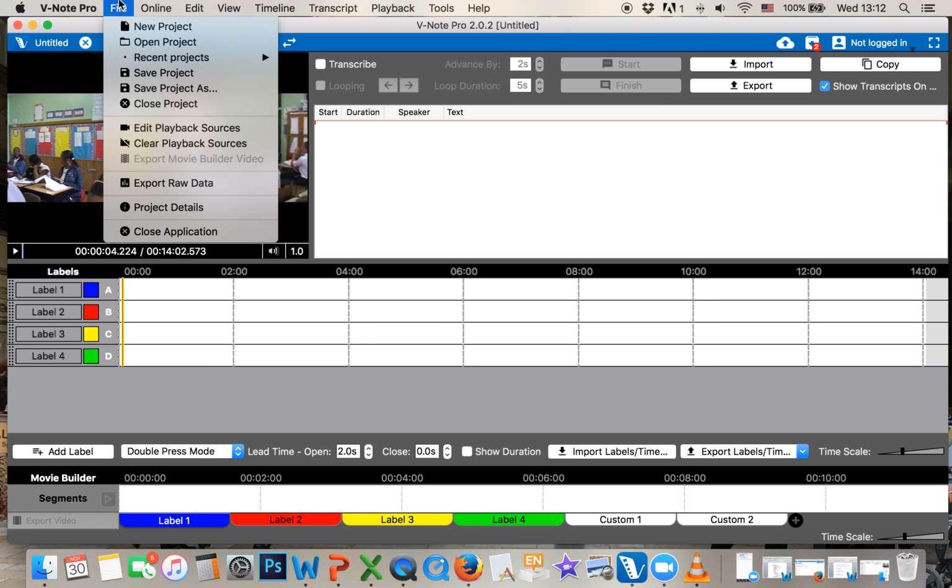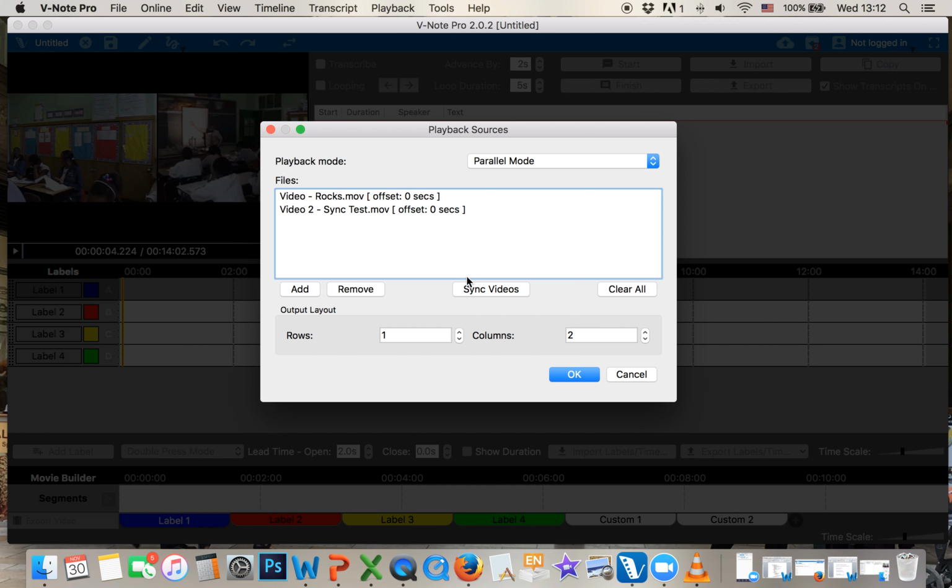So let's go back to that menu, Edit Playback Sources. And we're going to go to Parallel Mode. Parallel Mode means they play at the same time. If you put them in serial mode, it's going to be one after the other. And you can just arrange the order of it, whatever.